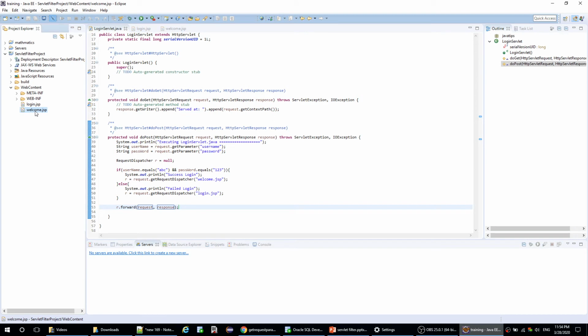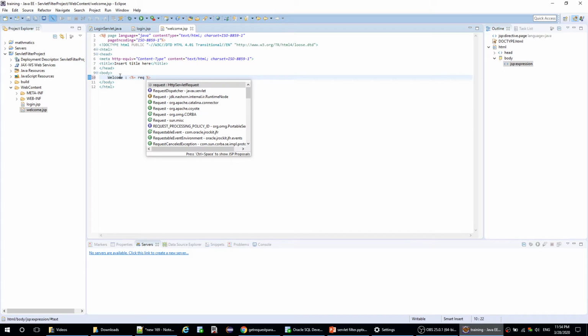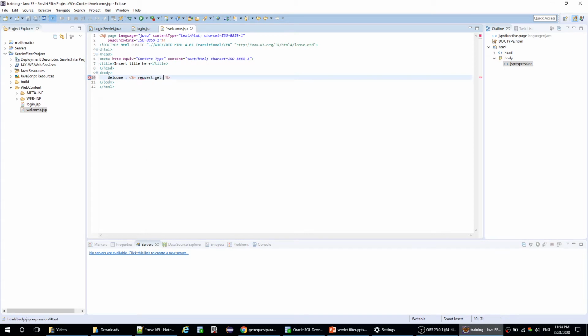Inside welcome JSP, let's print the username we will receive. We can say welcome, for example, equal parameter username. Okay, let's see.